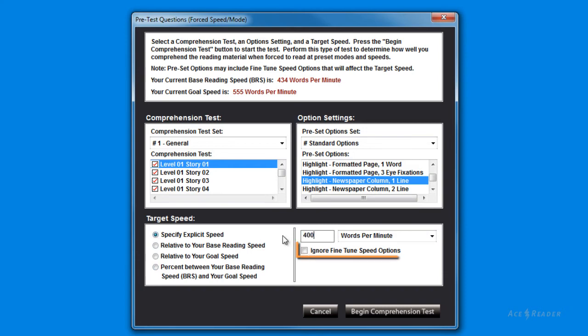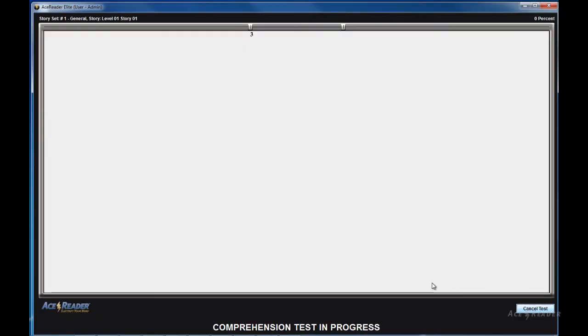Notice this Ignore Fine-Tune Speed Options checkbox. This is a detail that you typically don't need to worry about, but I wanted to mention it. Each of the option settings up here may have included certain fine-tuned speed option settings. This checkbox allows you to ignore the fine-tuned speed options associated with the selected option setting. To begin, just press the Begin Comprehension Test button.